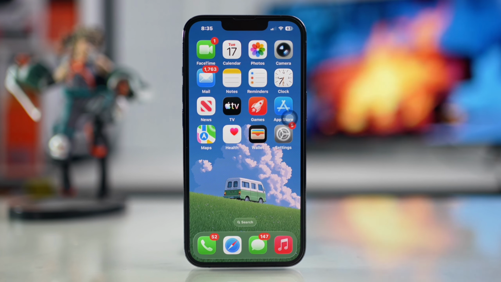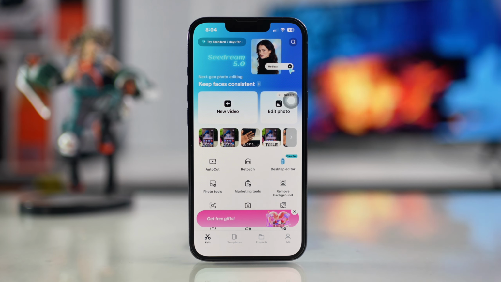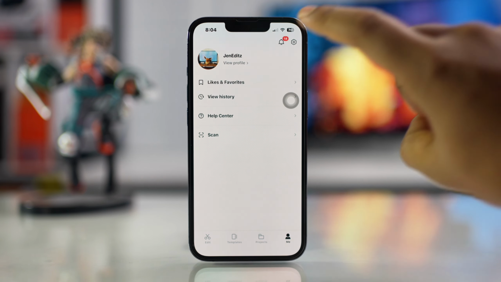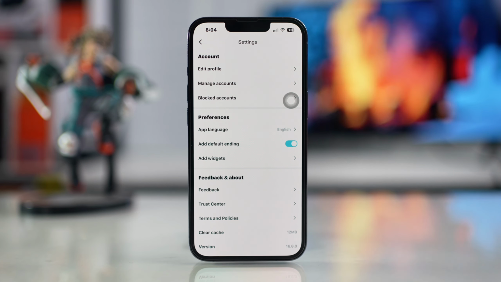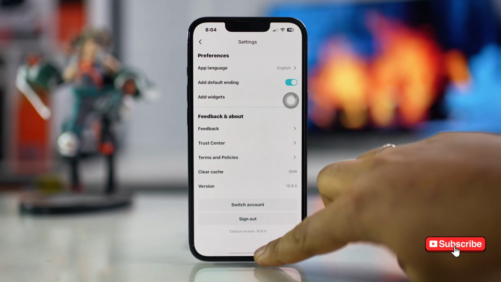Solution 2. Clear app cache. Open up the CapCut app. Then tap on the profile icon or Me tab. Now tap on the settings icon in the top right corner. Next, tap Clear Cache below. Then tap Confirm. And it's been cleared.